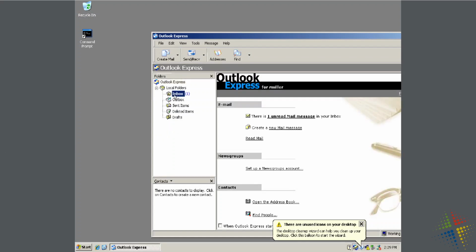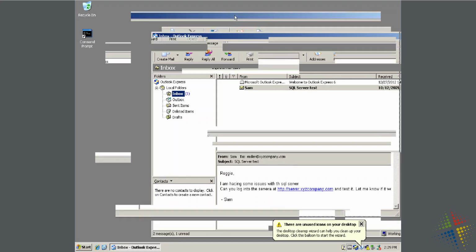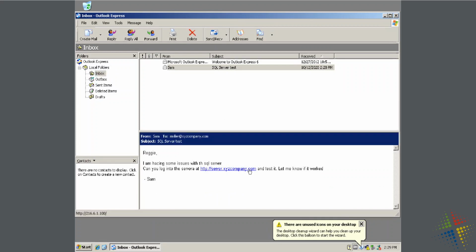There we go. We see we've got an unread email message, and there's the message from Sam that we just wrote. Awesome. Now, if I hover over this link, we will see down in the lower left-hand corner here the actual URL that's going to be sent to. Even though it says server.xyzcompany, it is going to be sending to that address instead. So the friendly text looks right. The unfriendly does not.